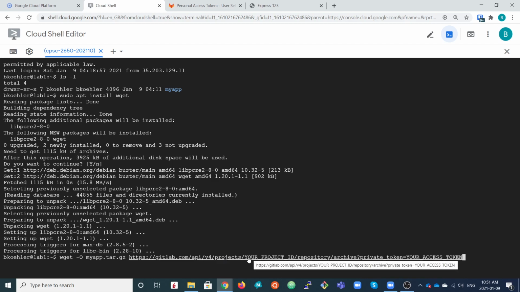And we are going to have to put in the project ID and the access token. So let's change the access token first. I'm going to grab that from where I copied it earlier.